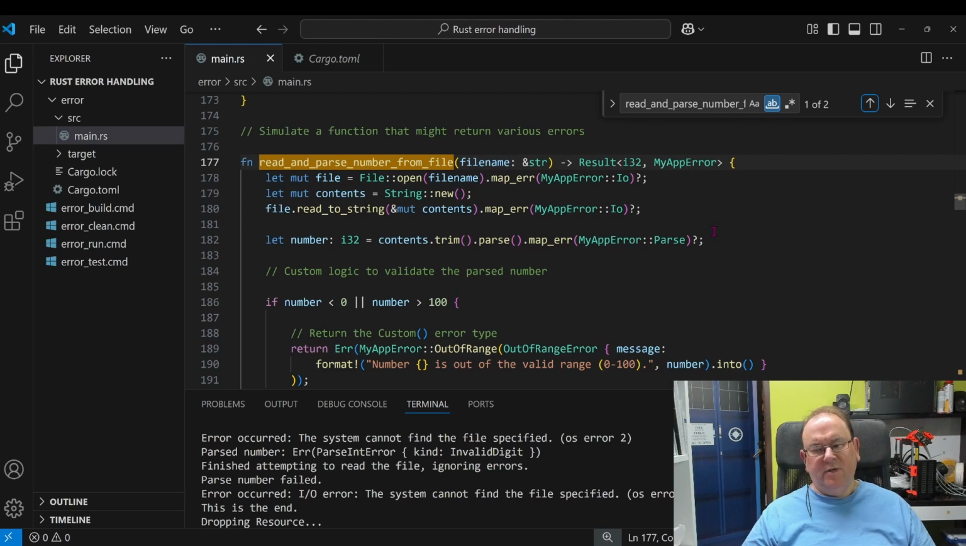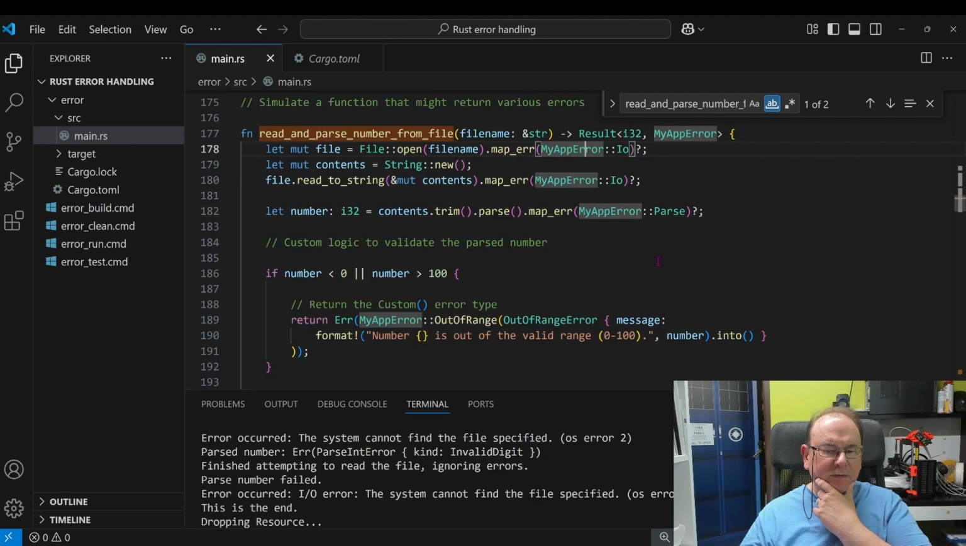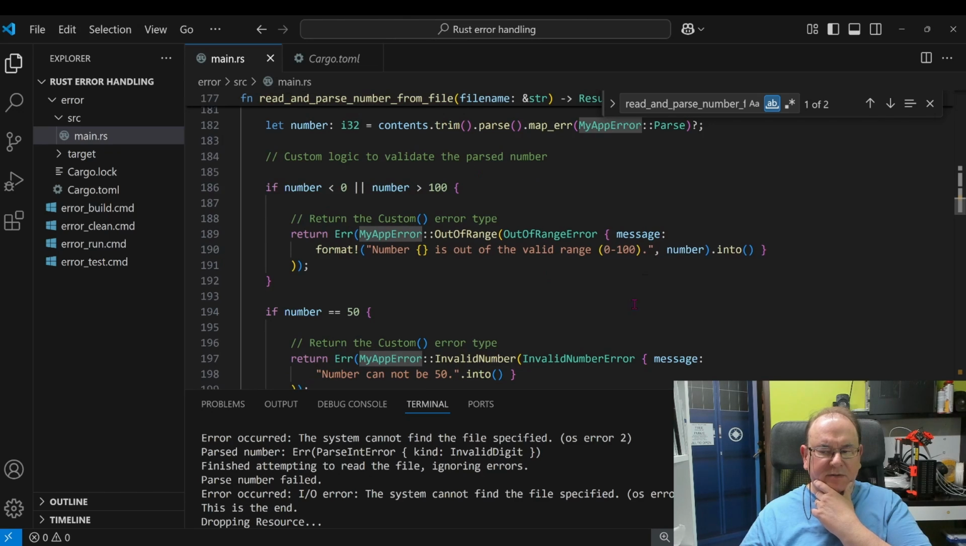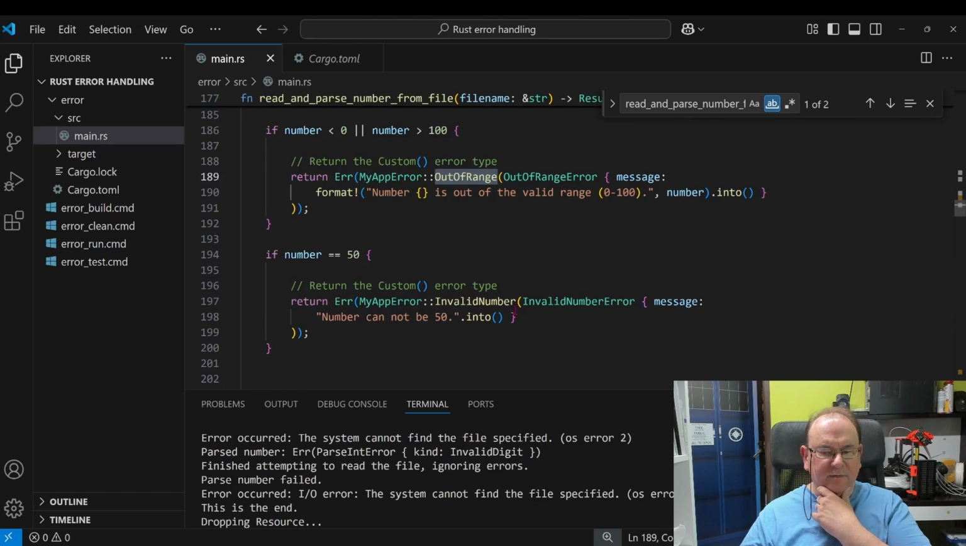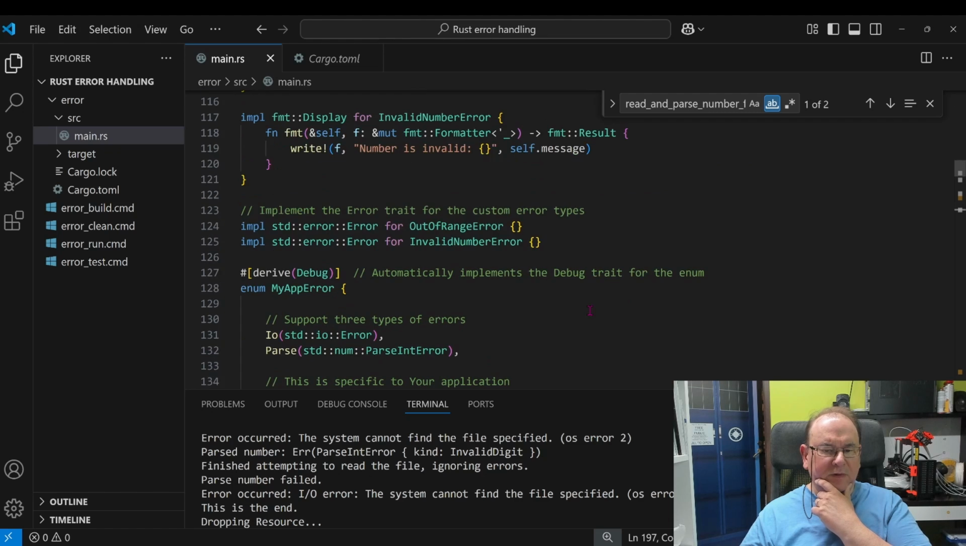So what I've done now is I've created my app error in the result structure. Basically I can still use these standard errors that are thrown out by the library function, and I just map them to my own. And then I threw in some custom errors here: out of range or invalid number. And then I actually added the whole structure here.